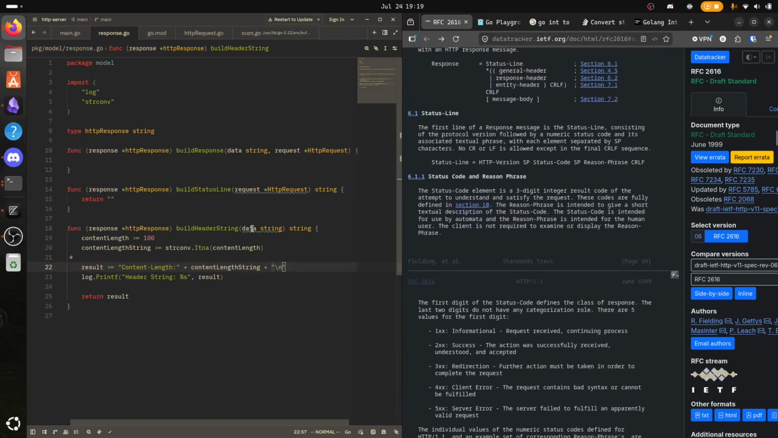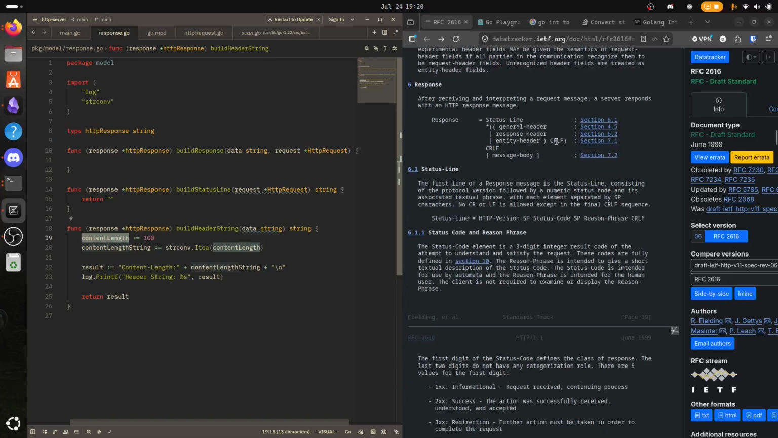Okay, so we need to extract the number of bytes this string contains to actually calculate the content length. We'll do that next. But what I wanted to see is, do we need two new lines? I think so, right? We would need two new line characters at the end, because the first one marks the end of this specific header line, but there can be any number of headers, and the end of all headers is indicated by another new line character, followed by the message body, which will be our data.